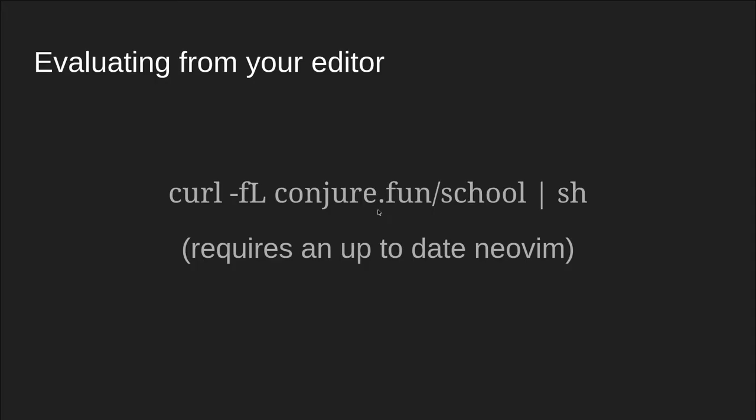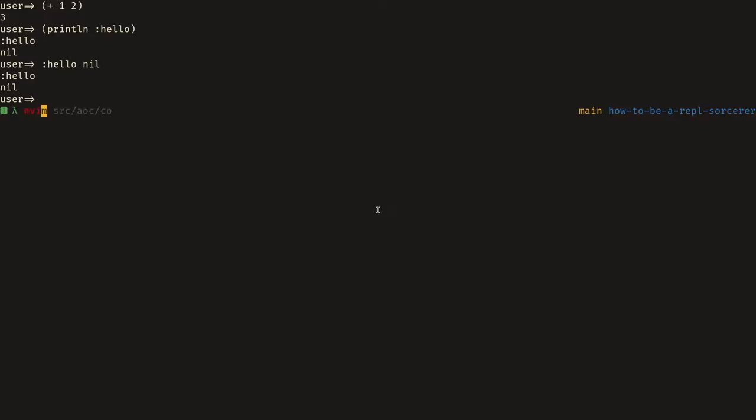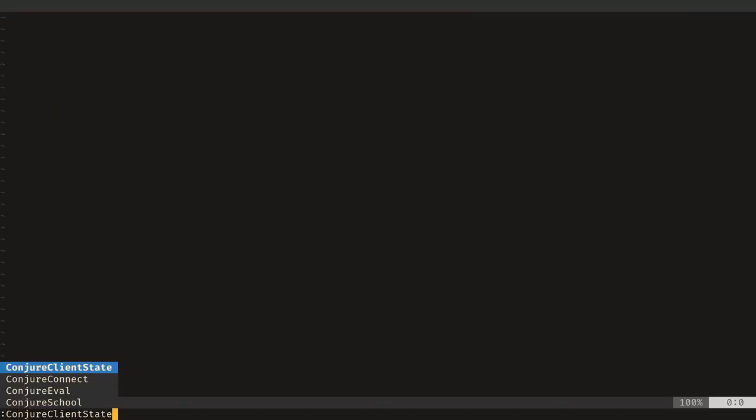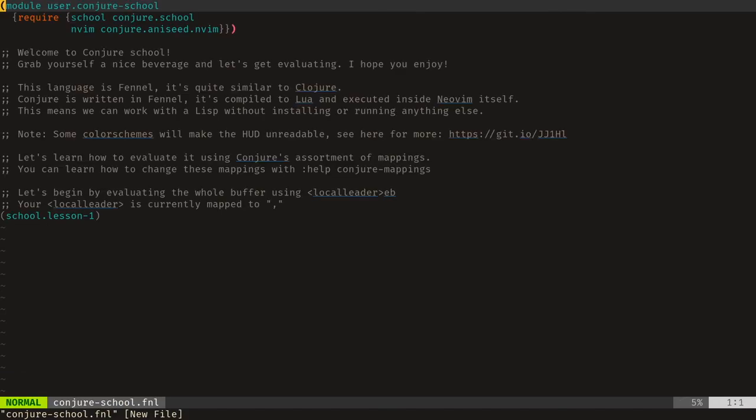So this here is the Conjure school script. This will, as long as you have an up-to-date Neovim, like 0.4 plus, drop you into the Conjure school and clean up after itself when it's done. I already have this installed, so I'm just going to do Conjure school. And now we're in the school, and I'm not going to read everything in the interest of time, but it basically explains to us how we can evaluate things.